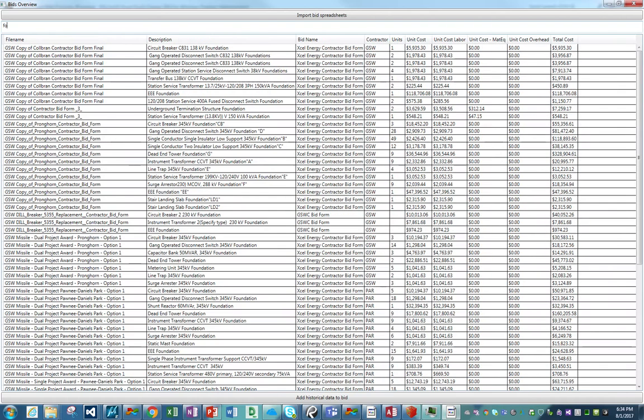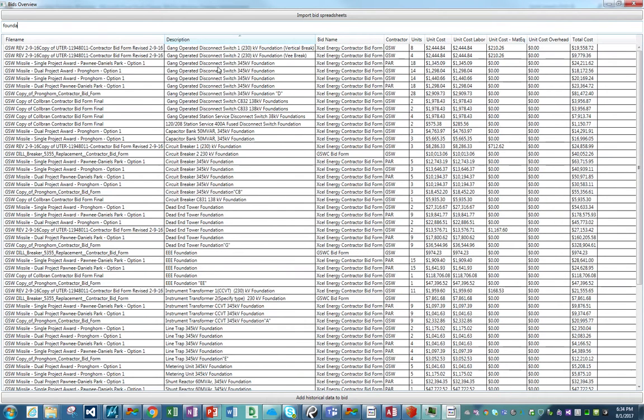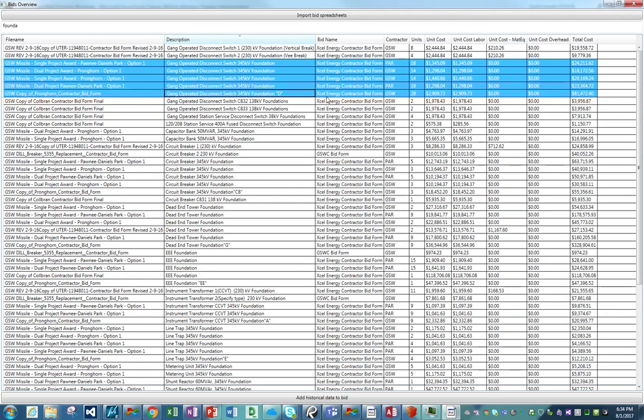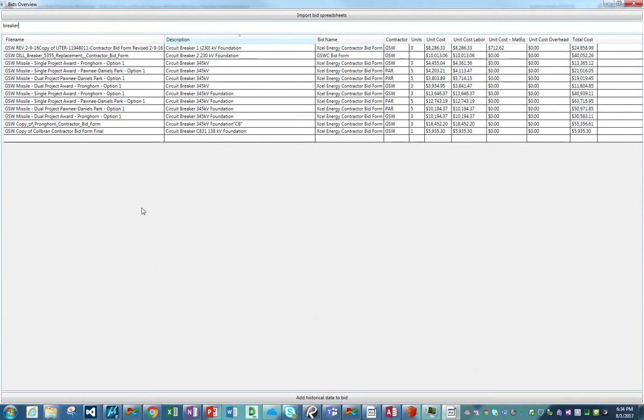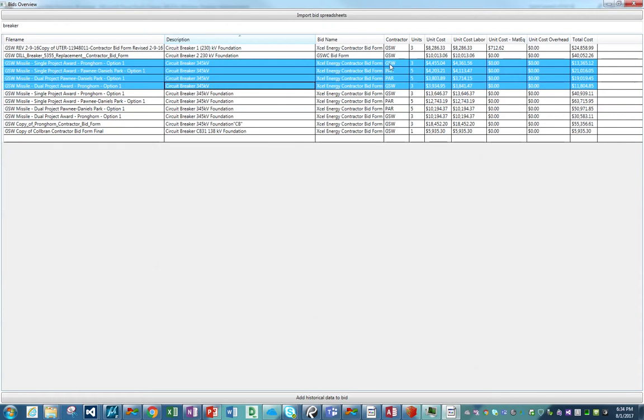So you can search, for example, for foundation. And if you sort by that, you can see, for example, here's some pricing comparison from GSW and PAR for the same foundation, and here are your costs. So you can just do live comparisons like that for any specific item you're looking for. Breaker, for example. You can see here's your circuit breaker, unit cost, and so on.